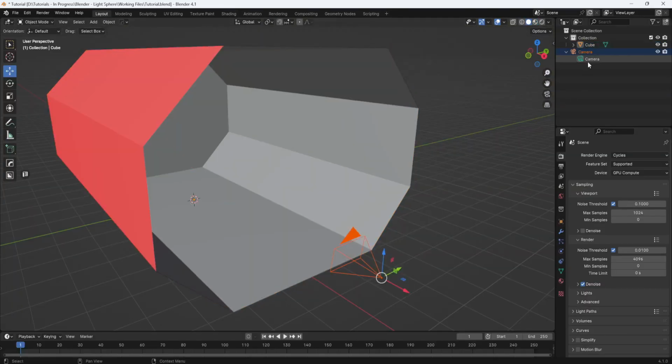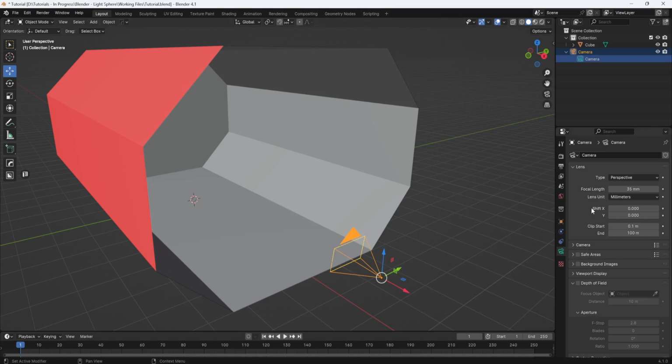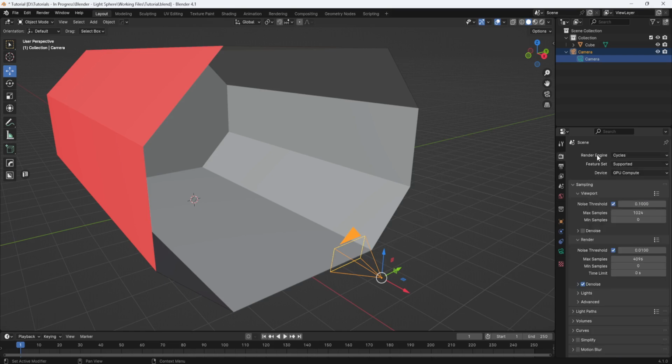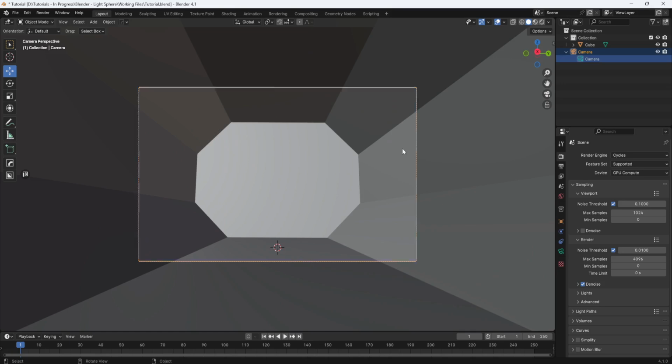And I have my camera over here, and in the camera data properties, I have the focal length set to 35 millimeters. And in the output properties, I have my resolution set to 2480 by 1540. And in the render properties, I have the render engine set to Cycles and the device set to GPU compute. Now I'm going to hit 0 on the number pad to jump into camera view.